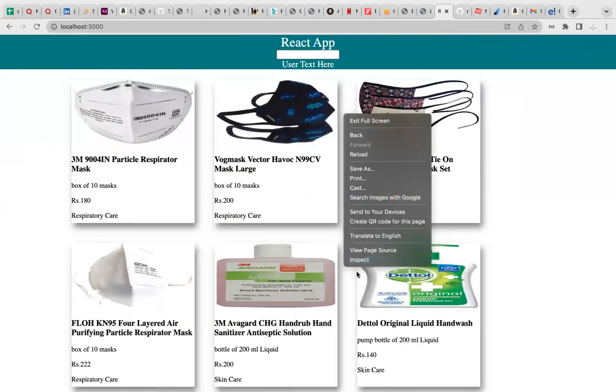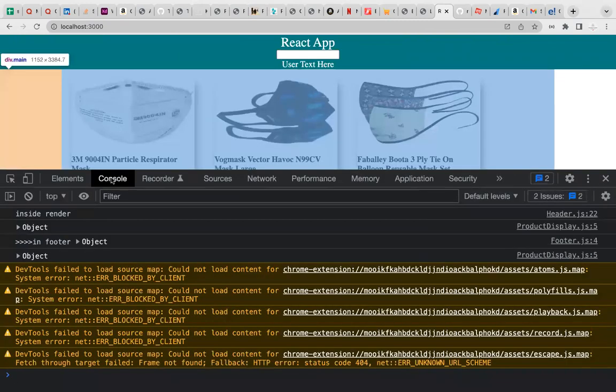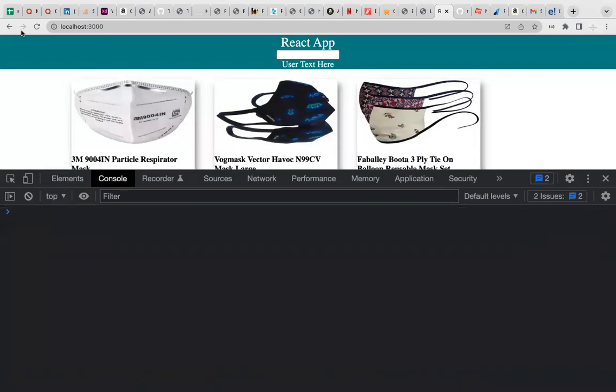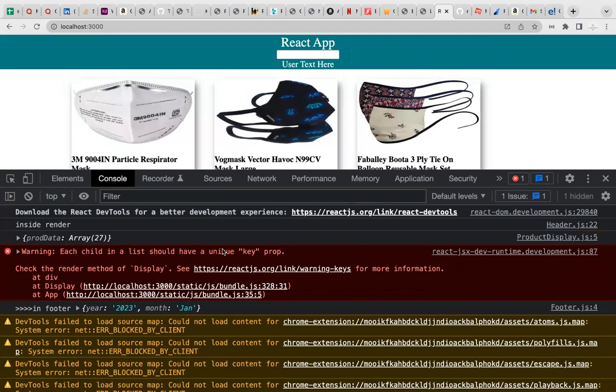If I just right click and inspect now, I'll tell you one thing. Here we have one more warning there. Okay. And guys, for complaining, there are a lot of things to complain about. You can complain for anything you want, but those who are here to learn, they will learn. It's as simple as that.